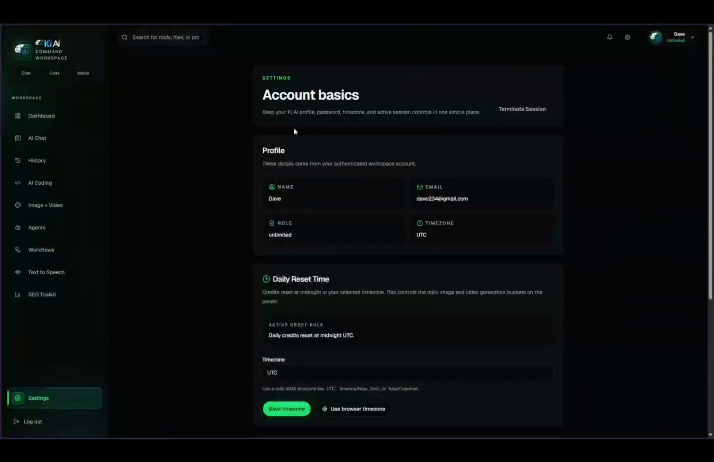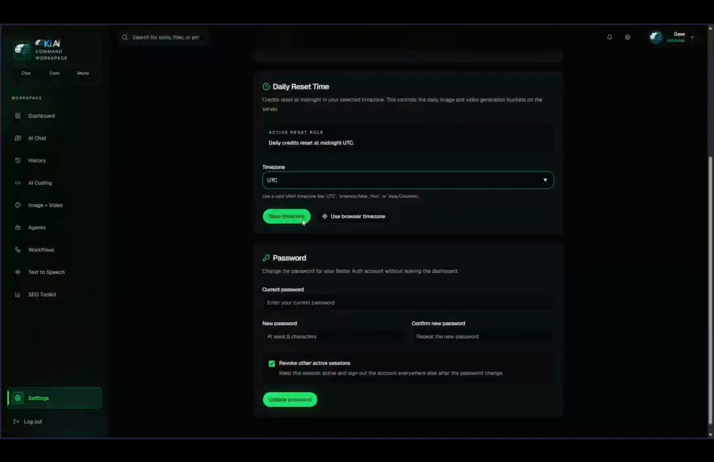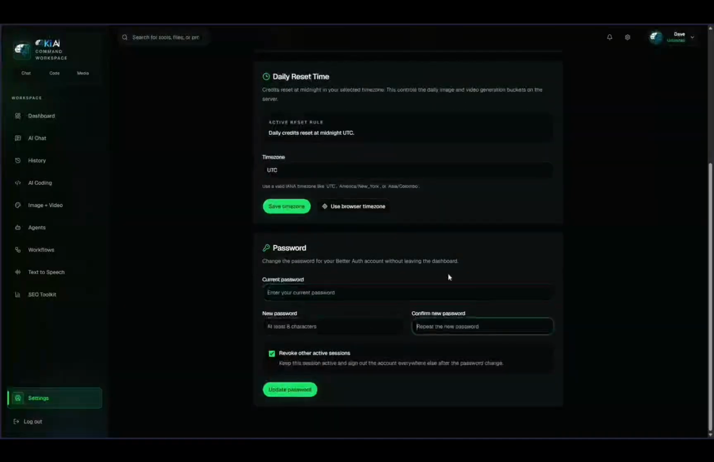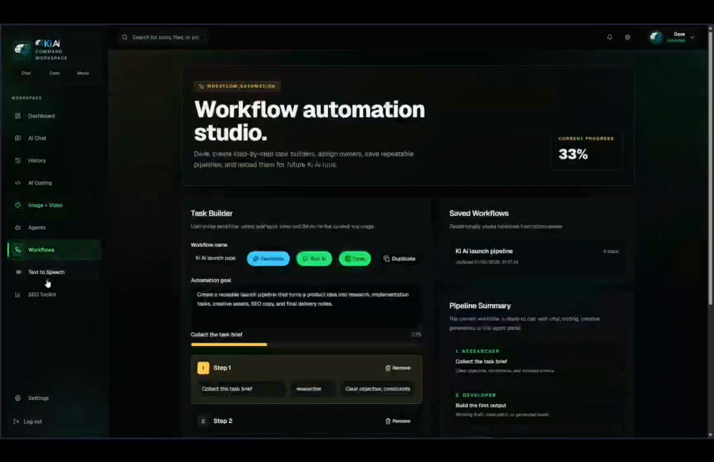Then finally, this account option gives you access to change your account password, and to view other details like name, email, role, time zone, etc. I've covered all the options inside the app in this walkthrough demo.